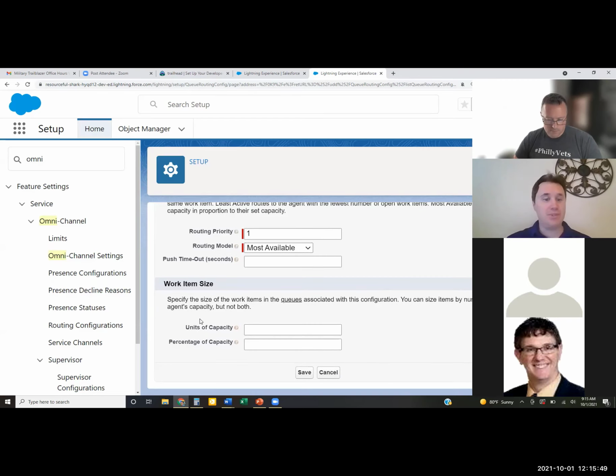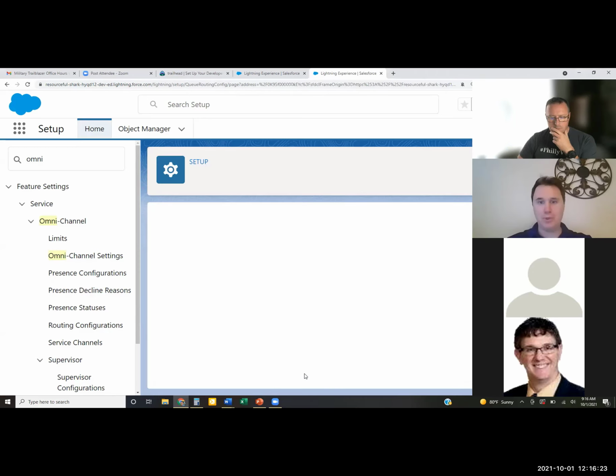Then we have the work item size. You can either do this as a unit of capacity, so 1 case, 5 cases. Just for my preference, I like to do it as a percentage of capacity. In the last step, we put in essentially 100. Since we want to only allow up to 3, every case that comes in is going to be 30%. Routing priority 1, capacity most available, and capacity per percentage is 30. And we'll do that 2 more times.